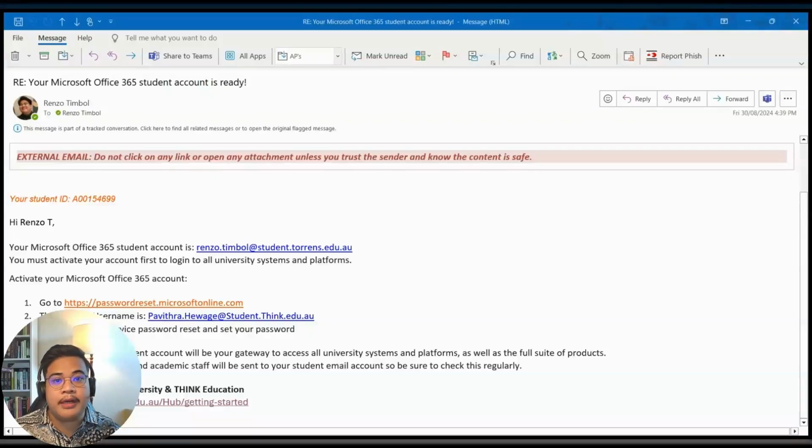To start, we're going to have to activate your student email account. You would have been sent an email to your personal email address with the subject line, Your Office 365 student account is ready. Hop into this email, you'll see your student email included in there. All you need to do is copy this, go into the Microsoft Online Password Reset page linked in the email, and follow the steps there to set up an account.